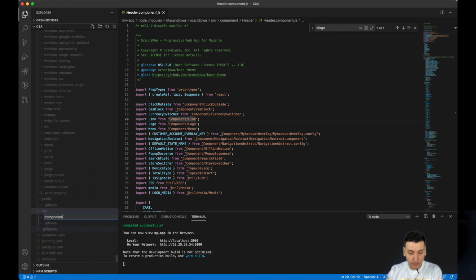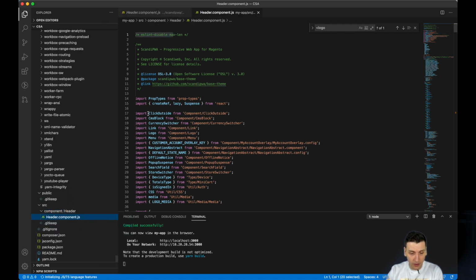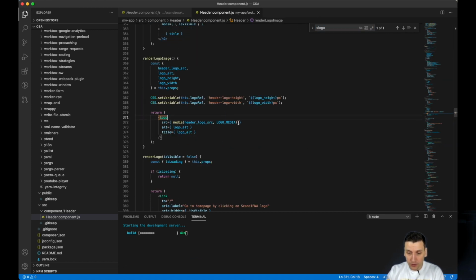Component, header, and let's place it here. Now that that is done, we need to make our changes. So we want to replace the logo. And what we will do is simply point to our public folder path by replacing this backend path with logo.png.